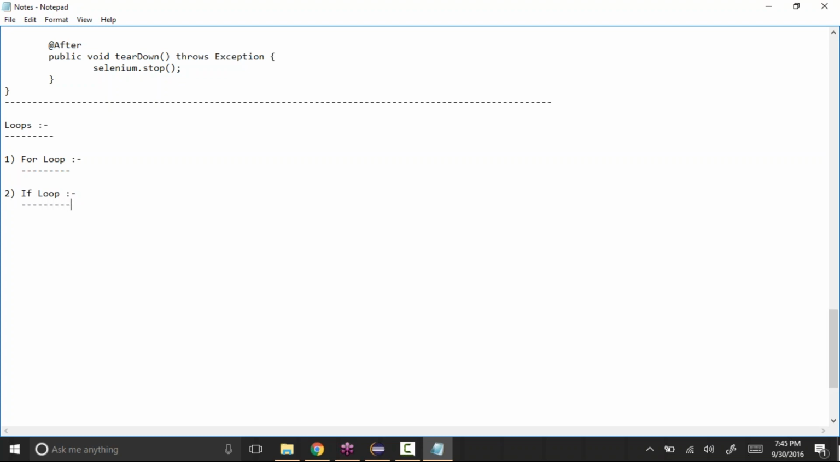What this if loop will do is, if you want to execute a set of code based on a condition, then we can use this if loop. In testing, let's say you open a browser and check whether some object is present or not, whether the company logo is present or not. If that logo is present, you want to pass the test case, and if it is not present, you want to fail the test case. That we can achieve with the help of this if loop.